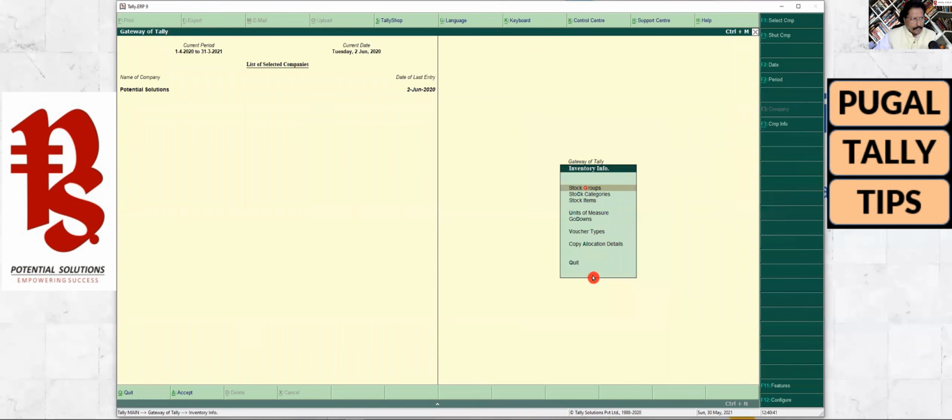You come to inventory info, and now you will see you have this option, godown, enabled. You will get this menu only when you enable multiple godown in F11. So I come to godown, and you have the options to create, alter, and so on. By default, if you don't enable multiple godown, Tally will create one godown with a name called Main Location, because it needs a virtual place for all the material that you are buying or selling to be stored. So that is where Tally internally creates, by default, a godown called Main Location.